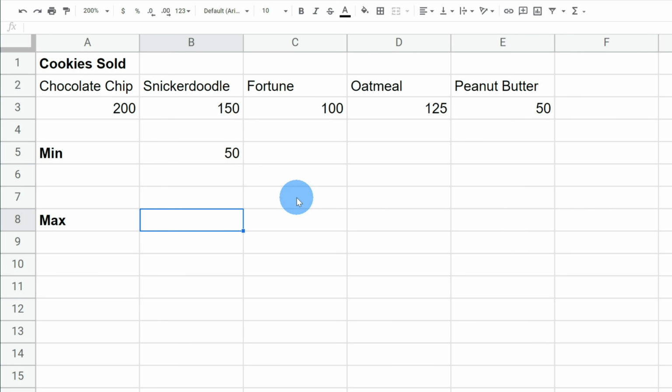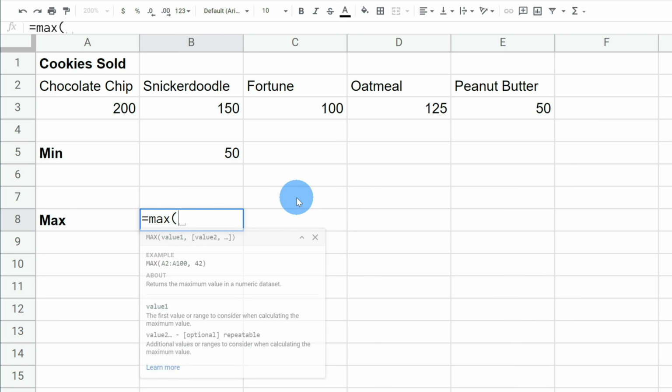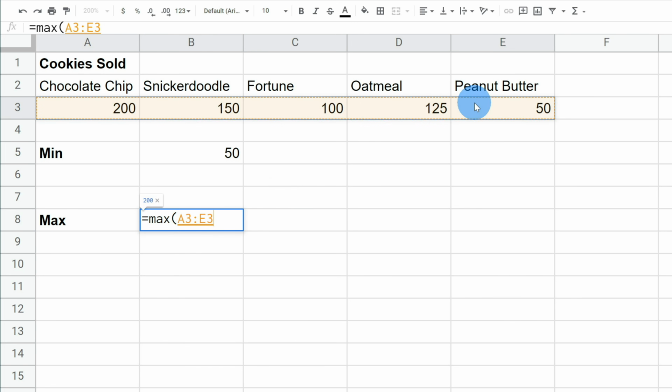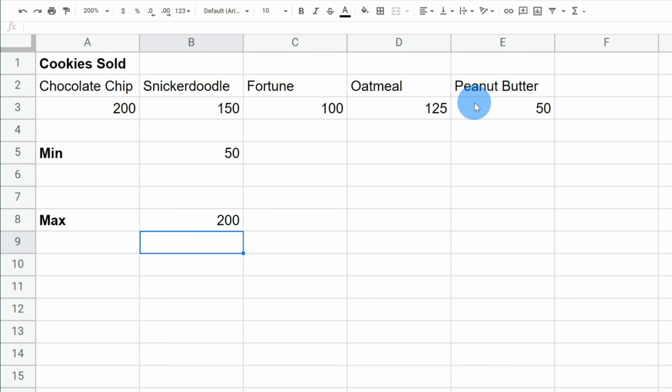Just like with min, I can also enter max. So now instead of entering min, I'll type in max, open the parentheses, highlight all of these values, and close the parentheses and hit enter. And here I could see that we sold the most of the chocolate chip cookie, where we sold 200 cookies. That's a popular cookie, and I could understand why.